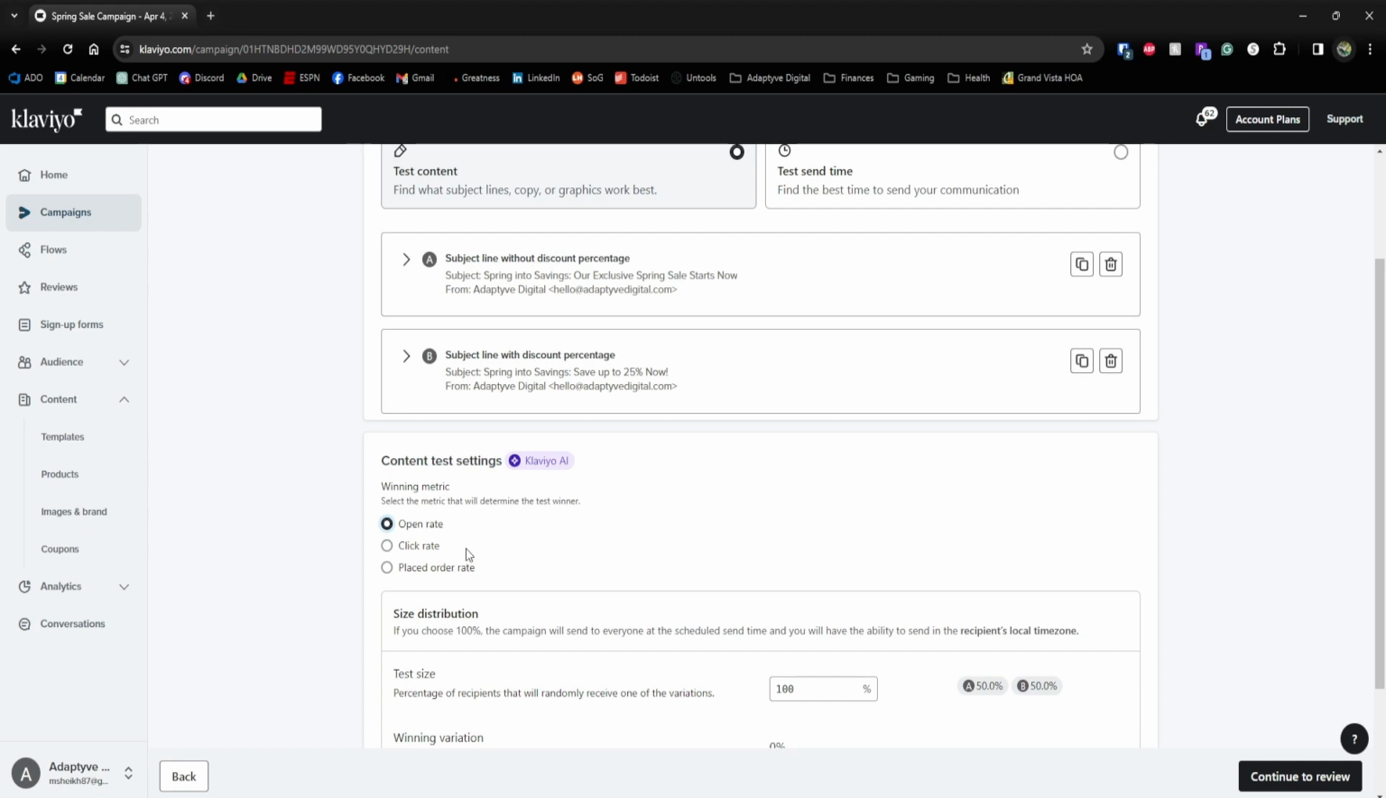The next option is click rate. So choose this if you're testing content inside the email itself, like the email layout, images, or your call to action button placement. Basically with this metric, the email that results in more clicks is selected as the winner. Now the third option is placed order rate. And you might not see this option when you're running A/B tests because this is only available if you've connected your Klaviyo account to your e-commerce store. So again, since we're testing the subject line, we're going to choose open rate as our winning metric.